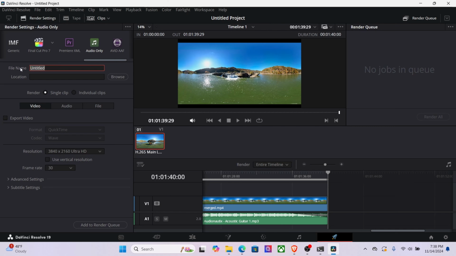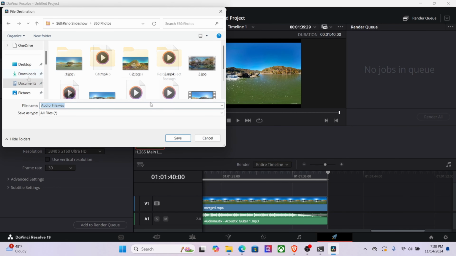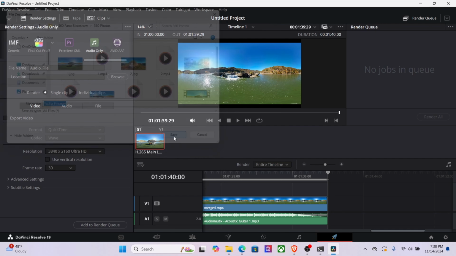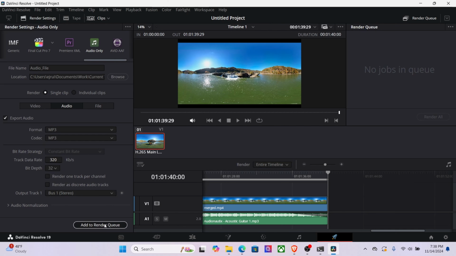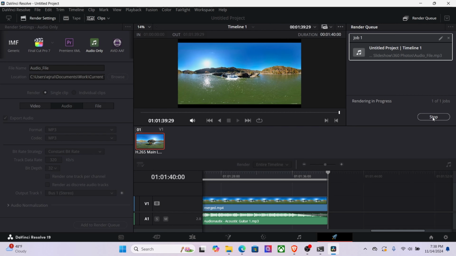I'm going to name it audio file. I'm going to browse to the location that I want to save it to. We'll save it into our working folder. I'm going to come about midway down the panel here and click audio, and I'm going to choose, instead of the WAV format, MP3. I'm going to leave everything else as it is by default. I'm going to click down here at the bottom, Add to Render Queue, and I see that my project is up here in the render queue now. I'm going to come and click Render All.